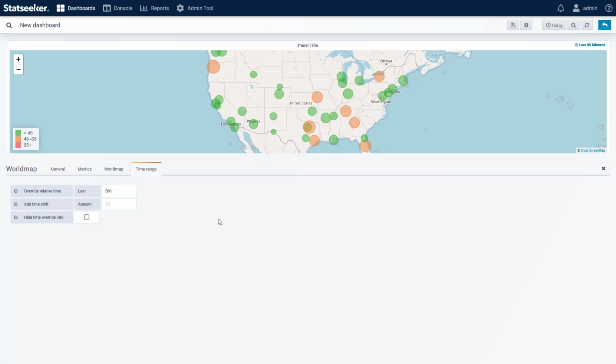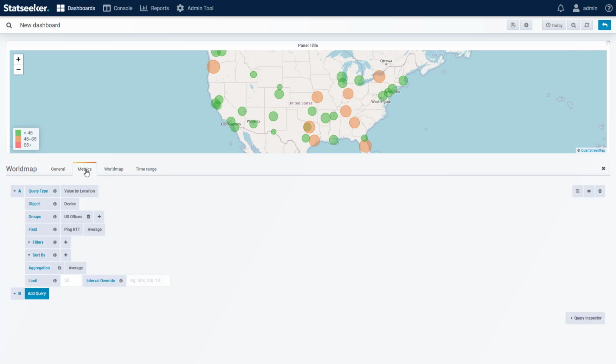I could also make this display the current ping rather than the last 5-minute average. To do that, I'll remove the time filter override, and then back in the metrics tab, I'll update the data format to current, and then refresh. Either one of those two options is probably a good way to go.